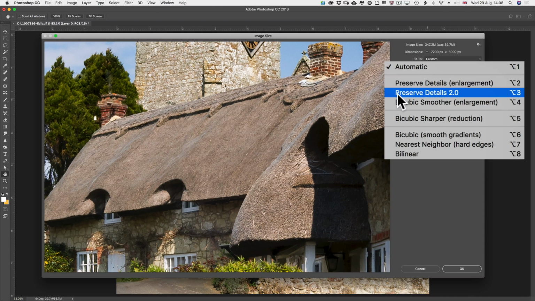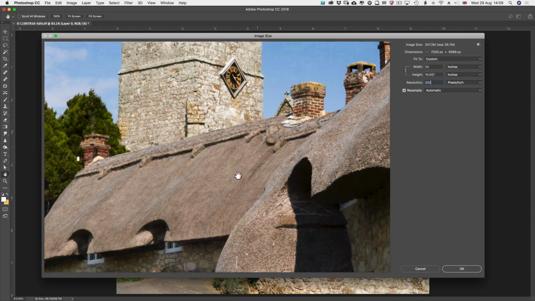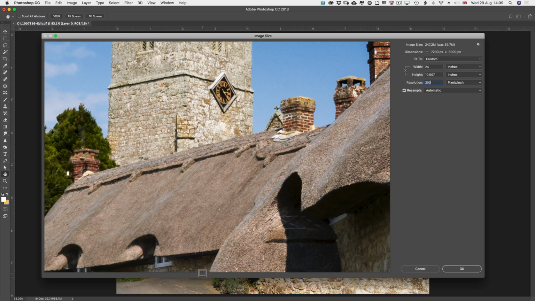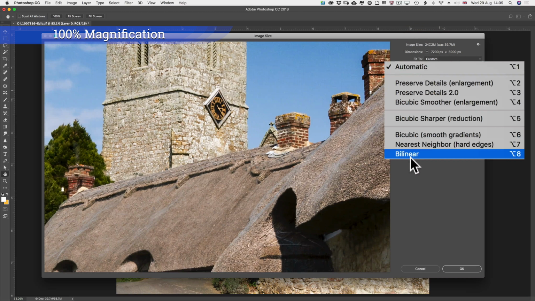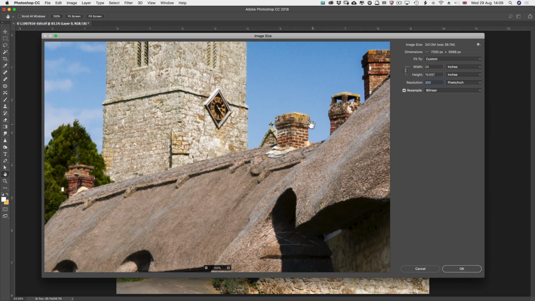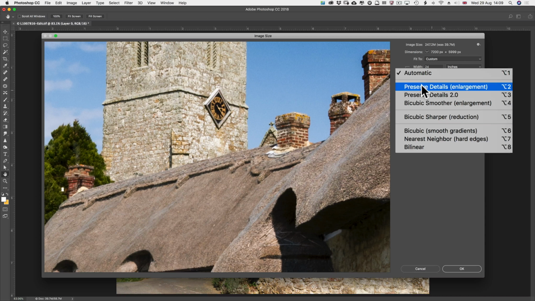Resampling. I'm going to use Preserve Details 2.0. Now you can see in this preview here, because it's at 100%, what's going to happen basically. So if I pick something stupid like bilinear, I could see that image getting worse on screen. If I picked nearest neighbor hard edges, it's not awful, but it's not working. Now, if you pick automatic and you're upscaling, it will choose Preserve Details Enlargement. Preserve Details 2.0 is far better.